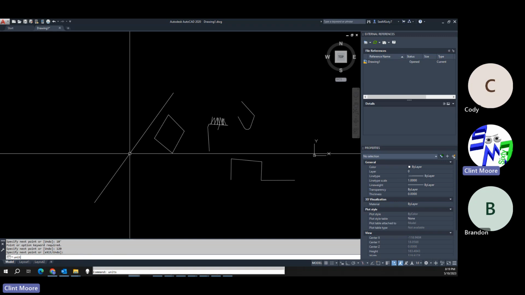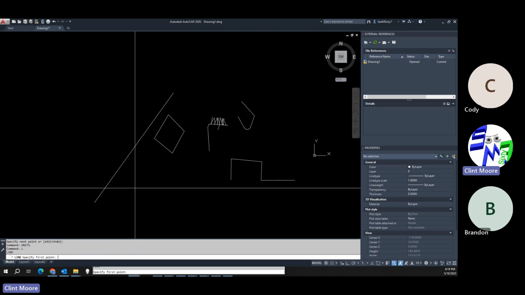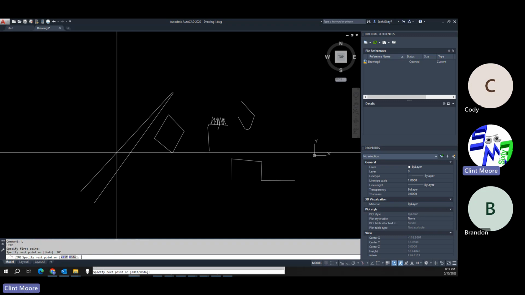So if I go to my units and set this to architectural, all right, again, we talked about precision at one point in time. We're going to make sure you understand what that precision is. I'm going to change my angle units to have some decimal points as well for accuracy. I'm going to pick OK. So now I can draw 10 feet, boom.